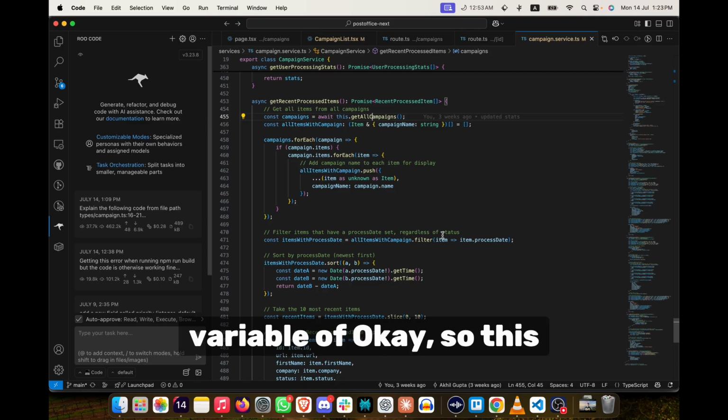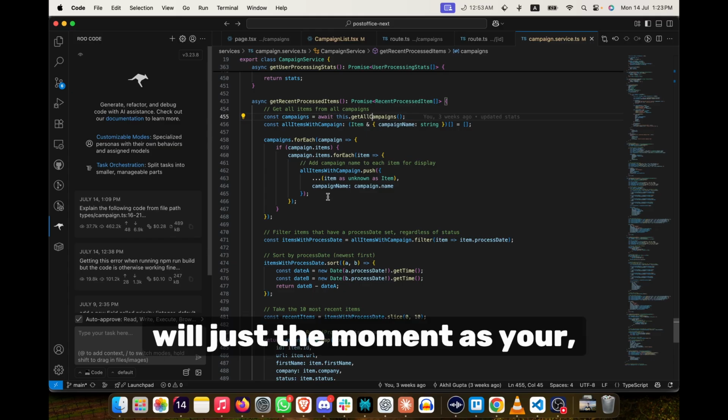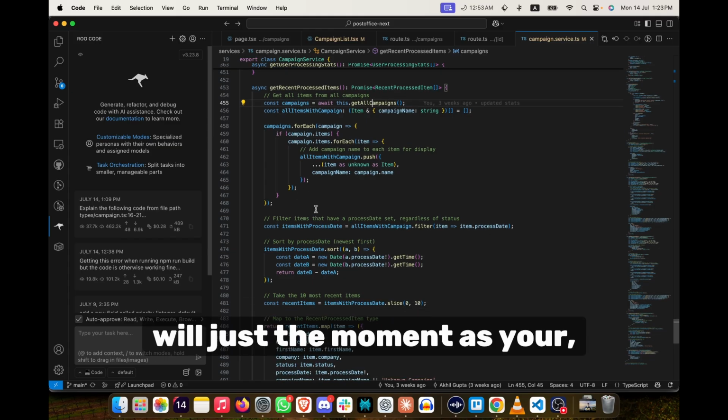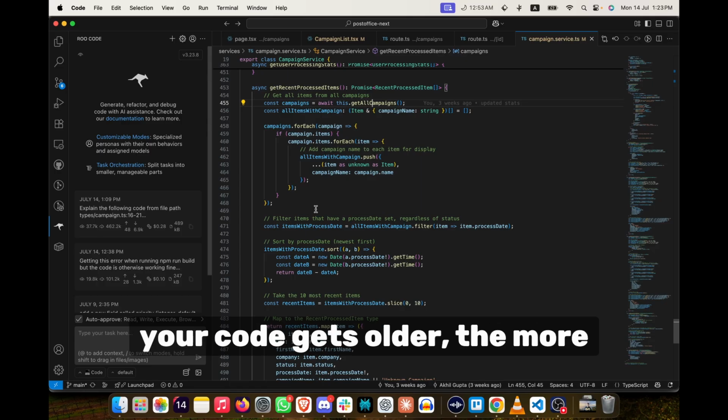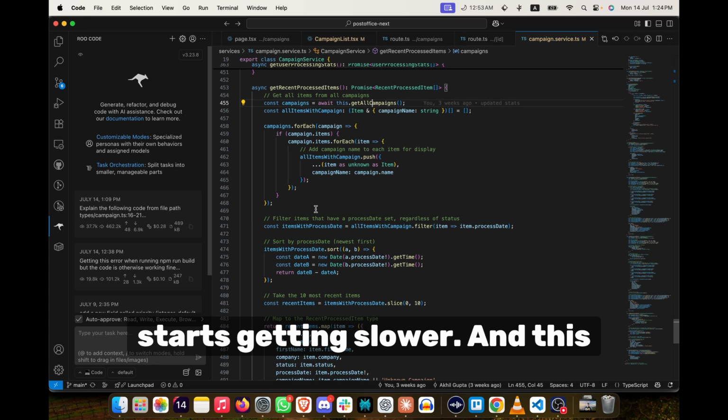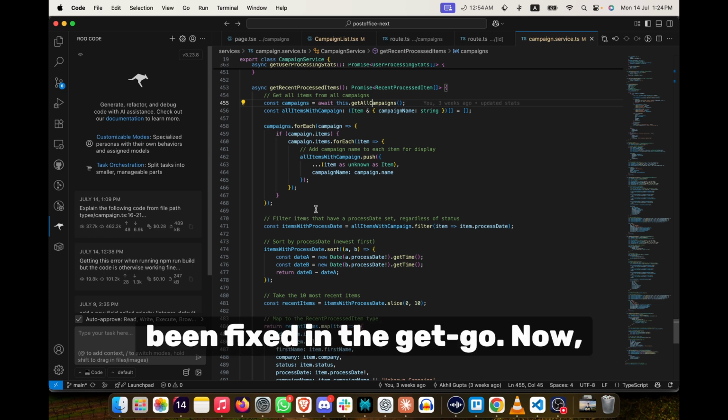This is the kind of code that, as your code gets older and your application gets used more, starts getting slower, and this is something which could have been fixed from the get-go.